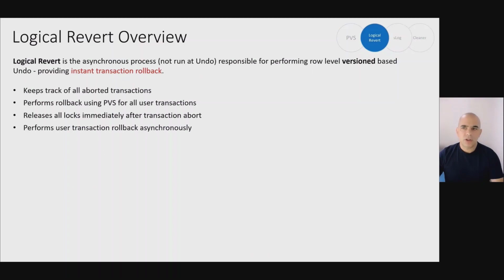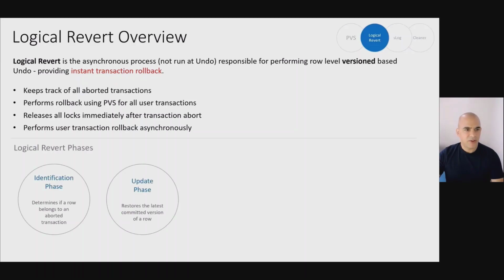Next, I want to move to the logical revert, which is the asynchronous process, not run at undo, responsible for performing row-level version-based undo. And that provides instant transaction rollback. It keeps track of all aborted transactions, performs rollback using the PVS for all user transactions, releases all locks immediately after transaction abort, and performs user transaction rollback asynchronously. It has two phases: identification phase and update phase, where we determine if a row belongs to an aborted transaction, and then the update phase restores the latest committed version of the row.